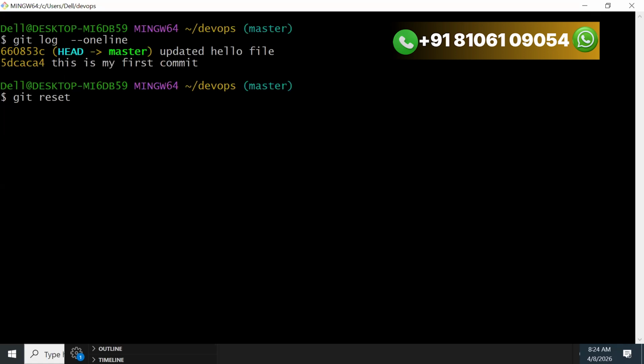In git reset, we actually have two types, soft and hard. I'll explain what is soft and what is hard. Let us try it with --soft. HEAD is nothing but the latest commit, and the tilde number is the number of commits. If you say two commits, it will go back two commits. This way we can bring the changes back to the staging area, and then back to the working directory and so on.